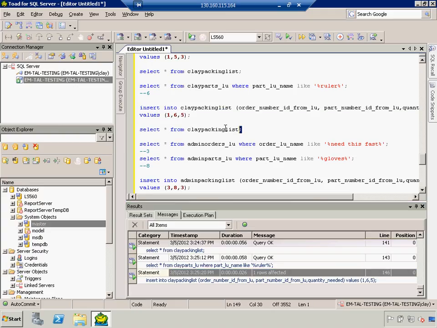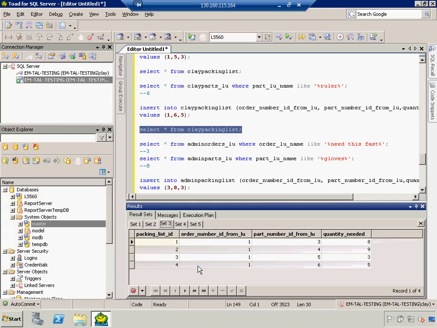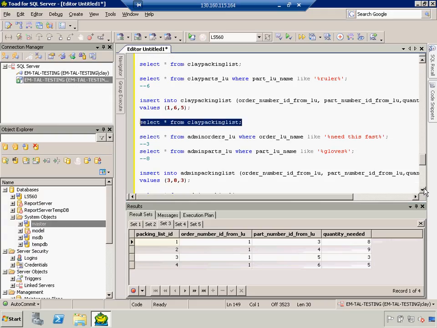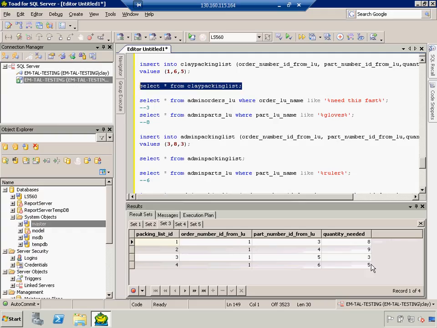All right. What do we have in our packing list so far? All this has been for order number 1. The most recent thing we added was part number 6. We needed 5 of those. Okay. Let's keep on going.